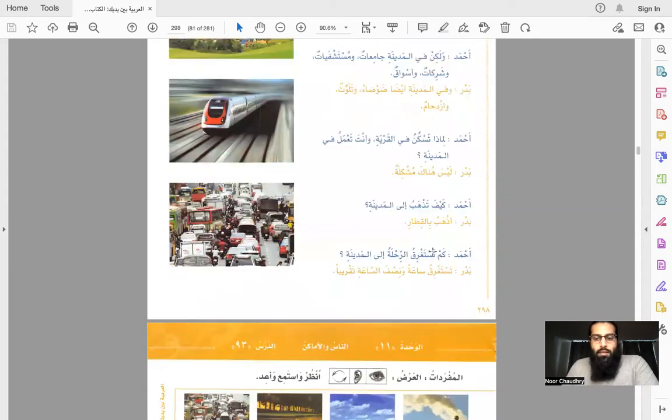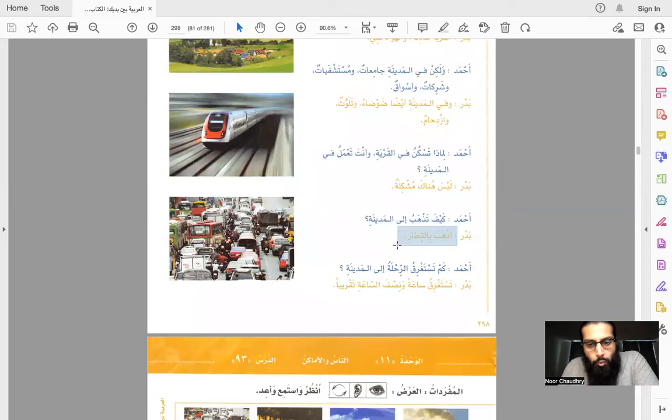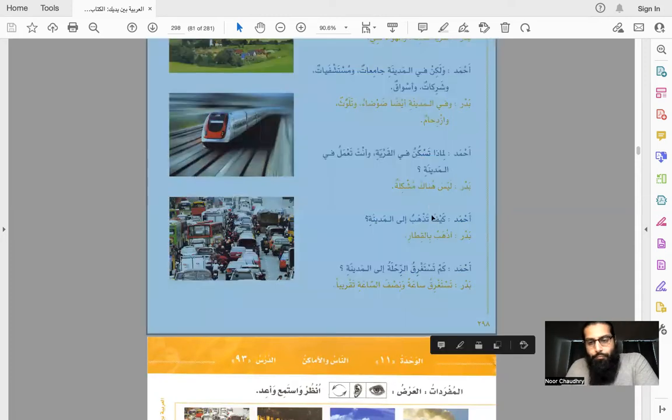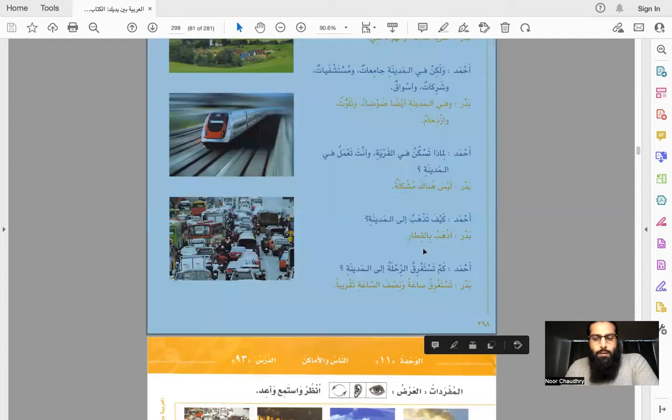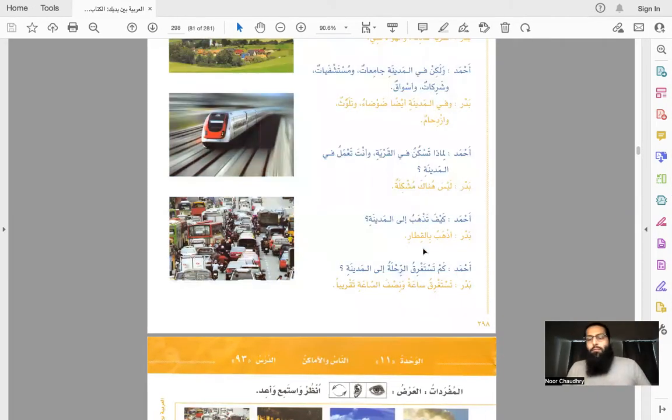So the example sentence I want to take is أذهب بالقطار. أذهب بالقطار, I go by train. Okay, so what I do to actually sentence mine is, first, I'm going to take my phone. I have Google Lens. I'm going to scan this. I am in the process of scanning it, and I just have to click text.